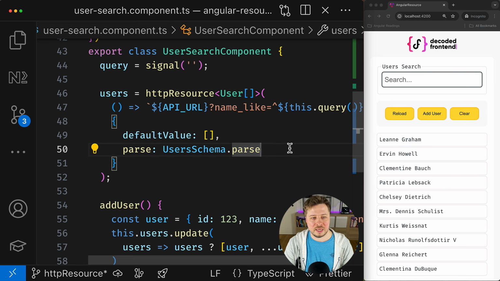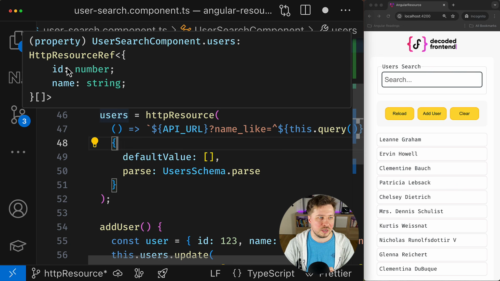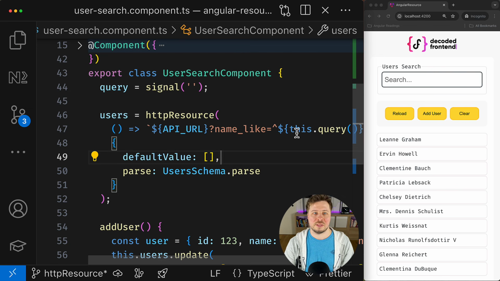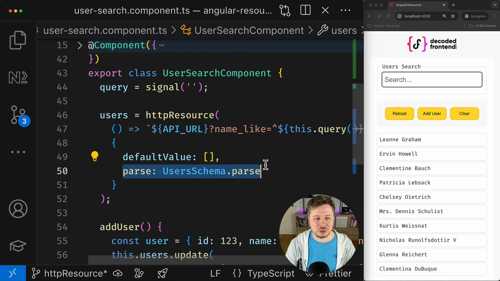Another cool thing is that since I use the parse method, the type that comes from the server can be automatically inferred. So I don't have to specify the user array type explicitly. I can simply remove it, and the type will be inferred from the parse function, and you can see it right here. So I can save this change, and you can see nothing is broken and my application continues working as before. The only difference is that now I can be sure that I receive from the server the data I actually expect.